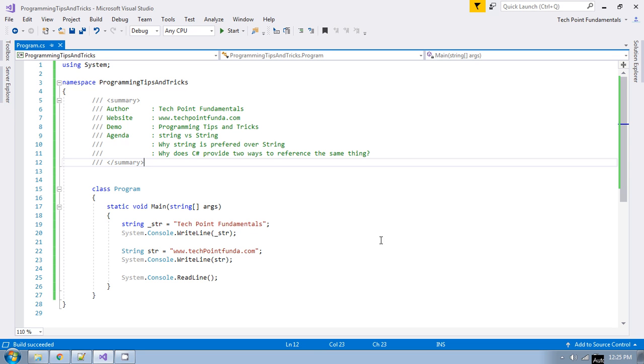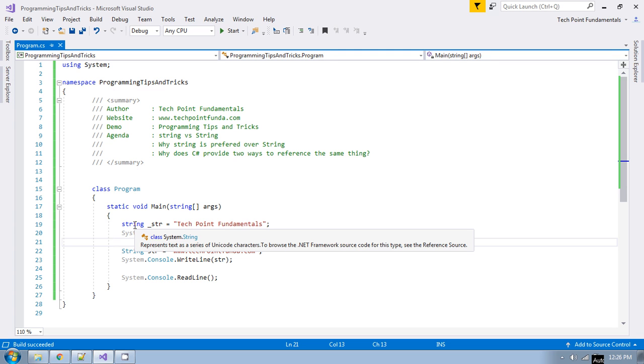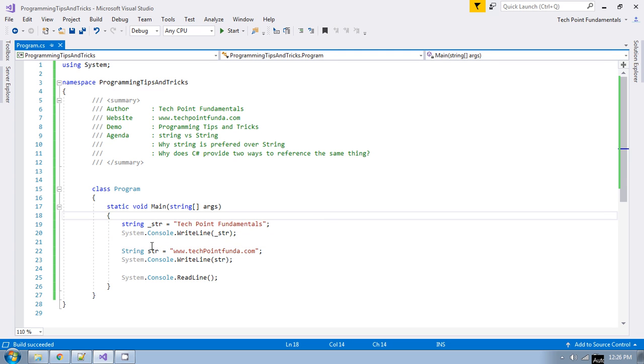In C#, if you remember, in C++ we can declare a string with a string type, that is all in small. And if you are from a Java background, you can differentiate between the primitive type and the object. But in C#, this string is nothing but an alias to the String class. If you mouse over here, you can see that the class name is System.String. Similarly, if you mouse over this string type, you can see the class name is System.String.